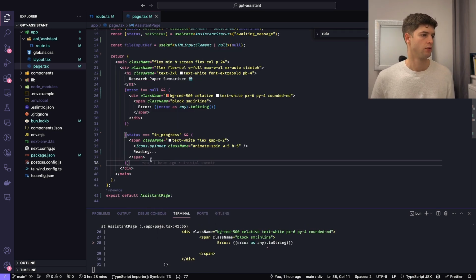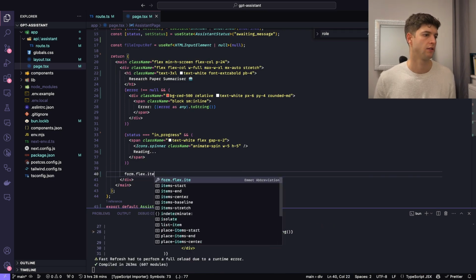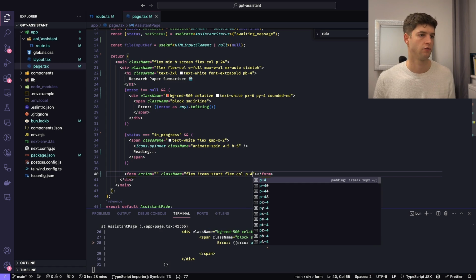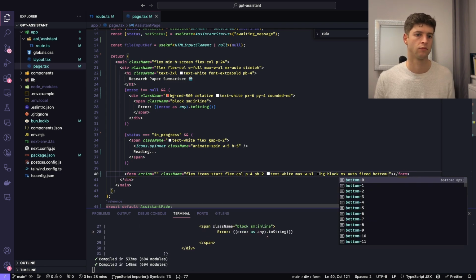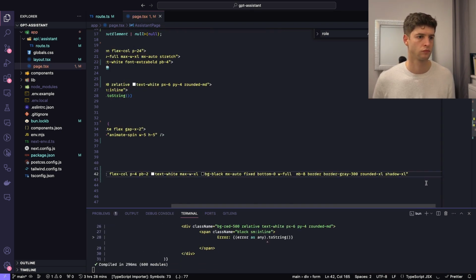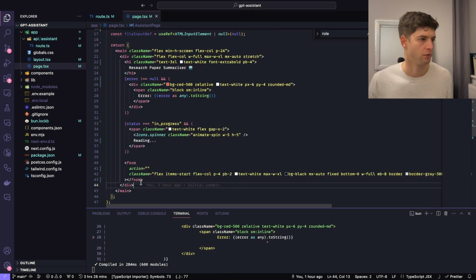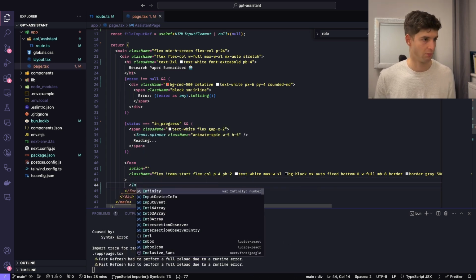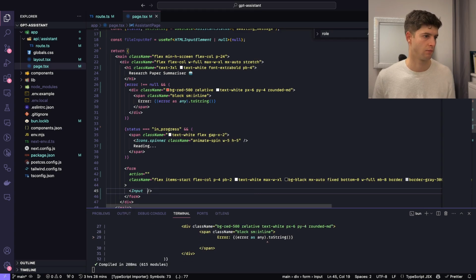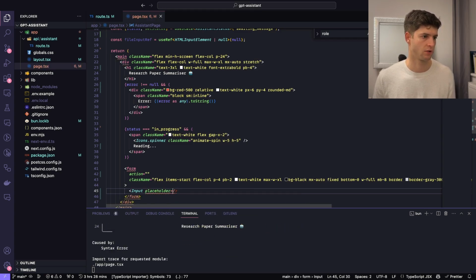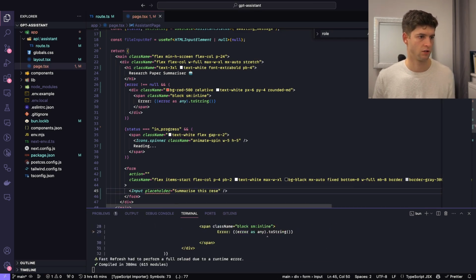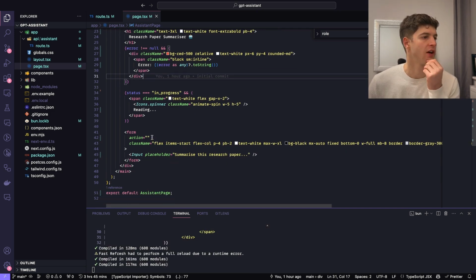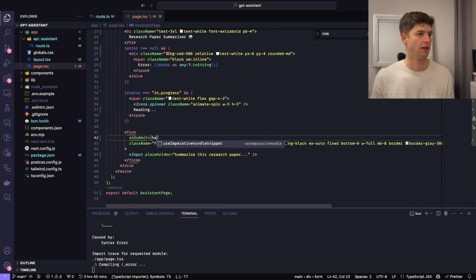Next step is to create our form. So we want to do form, flex, items-start. Let's call p-4, and max-w-xl. So that allows us to put in the form at the bottom. So if I just do input and I look at the input here and I do placeholder equals, should we just do prompt? Actually, we can do placeholder for now. Summarize this research paper. Cool. Now we have our form. We want to add onSubmit equals handleFormSubmit.